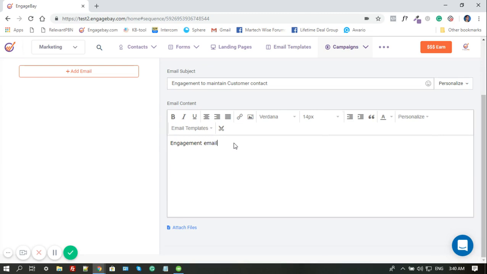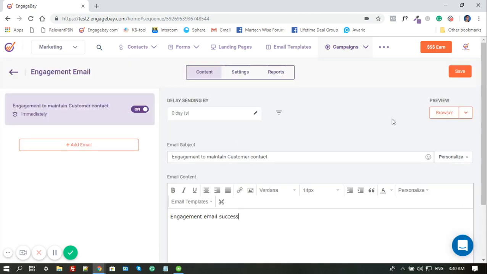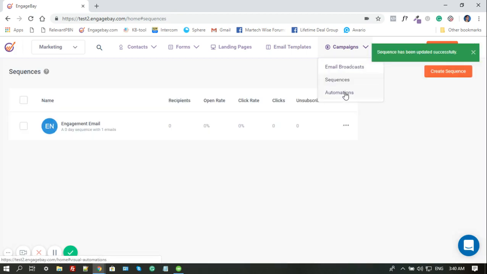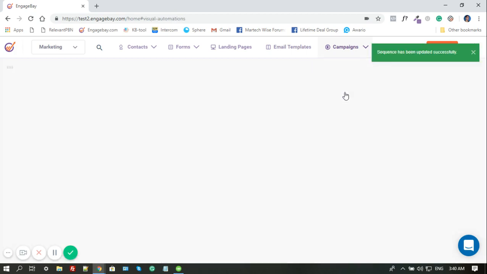Engagement email success. Let's just do that so that it will be very obvious once it sends. So I just set it to 0 days. So basically after it's connected to the sequence, it will just send automatically. Okay, so let's go back to automation now. That is just saving, and then back in automations.